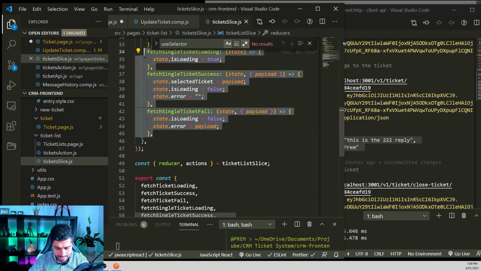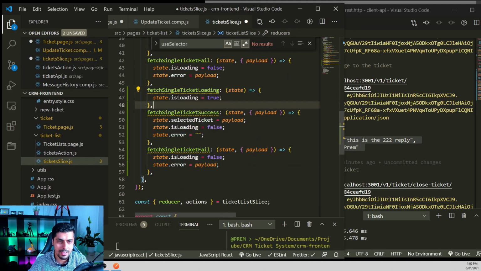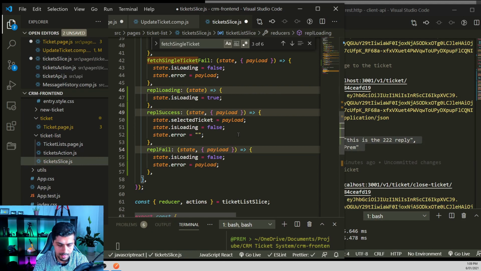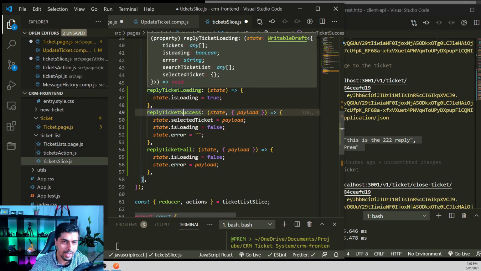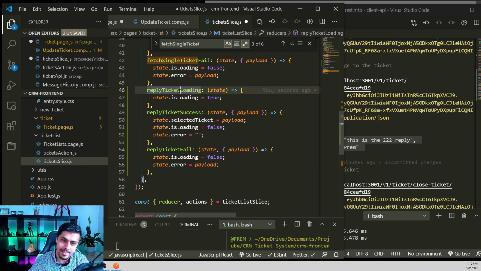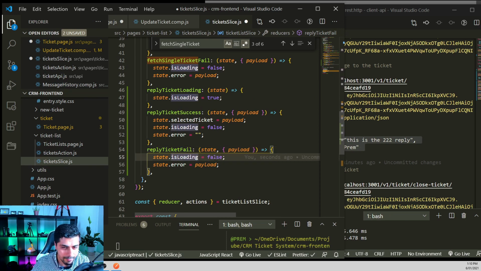Let's make a copy of these three, and instead of fetch single ticket loading, I'm going to do Control-D to select multiple similar text, and simply say reply ticket. So when we have reply ticket loading, reply ticket success, reply ticket fail, those are the reducers for our ticket replying message. In our loading state, we can say is loading true, and in our fail state, we can say is loading false, and we can pass the error message.